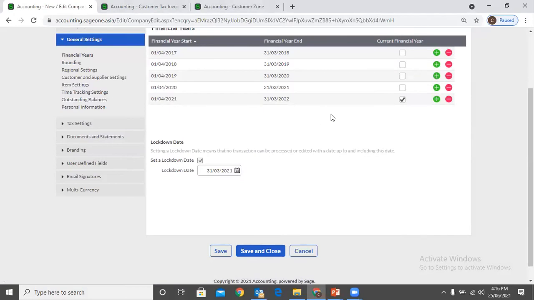So if you are accepting post-dated checks, or if you are issuing post-dated checks to your suppliers, it's better to create the financial year. The next financial year also you can create from here. It's optional. If you are accepting or giving post-dated checks, you can create the next year also, then you can enter those transactions.